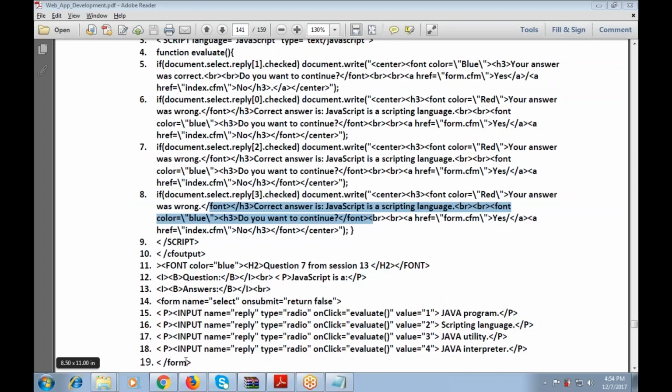Scripting language, again this is a radio button. Then Java utility, again this is a radio button. Value, again there is a radio button. Java utility, Java program, Java functions, form will be closed.